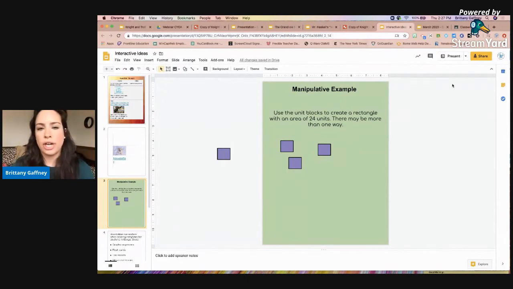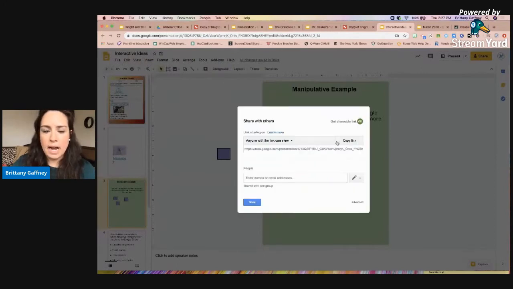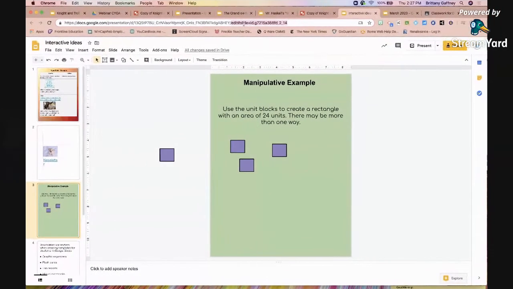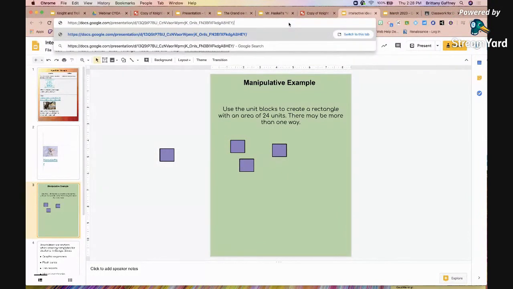Right now, if I were to share this, and I've shared it with you, right now it's anyone with a link can view. So if you had opened this, you wouldn't be able to really manipulate anything. But we want the students to be able to manipulate and hand in their own copy. So up here at the top, everything after this backslash, so the edit, hashtag, slide, all of that, you're going to take that and delete it. And you're going to type in the word copy.